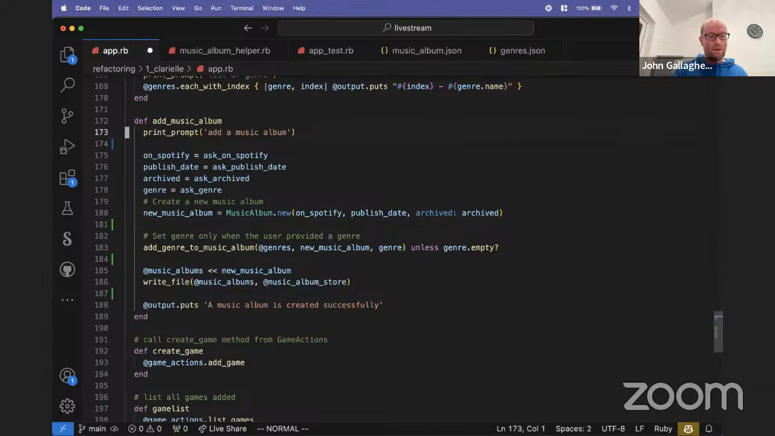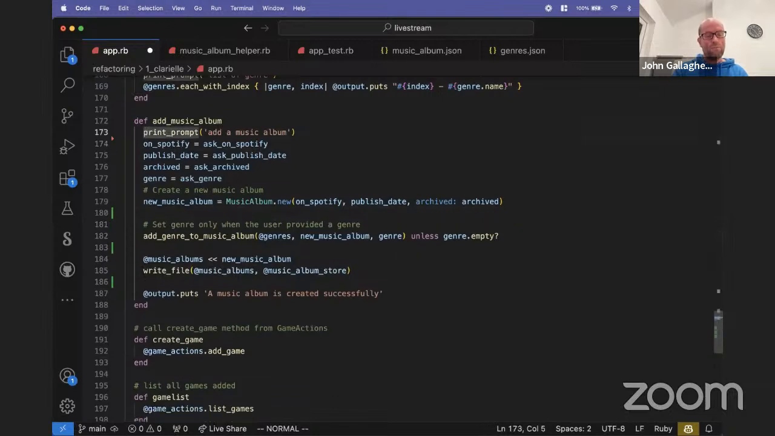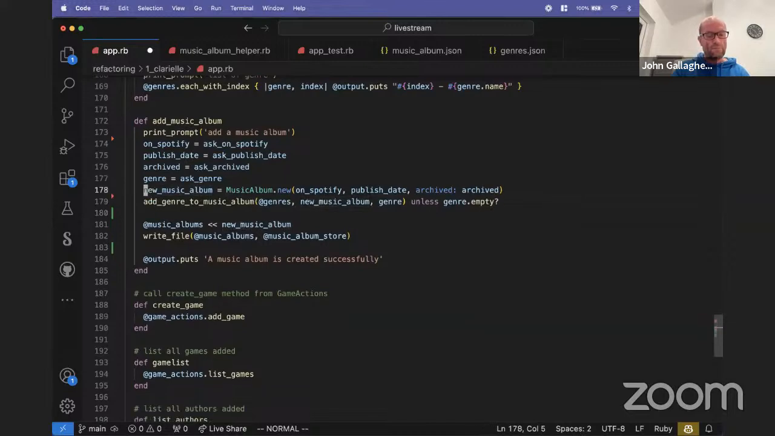So it's almost like printing prompt, creating from the prompt. In fact, you could argue that that print prompt is actually just part of this section. This is gather information from user. This is set the genre only when the user provided a genre. I think that's gathering it from the user again, isn't it? And then this is persisting the album, and this is writing it back out. So I'm just going to group them like that for now.